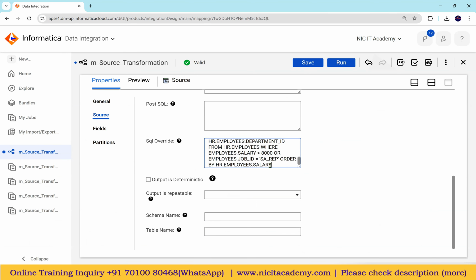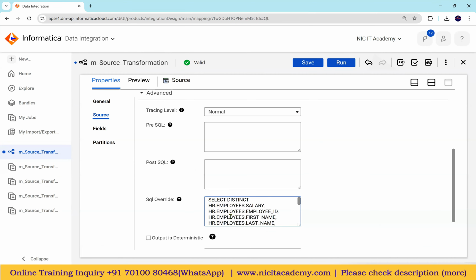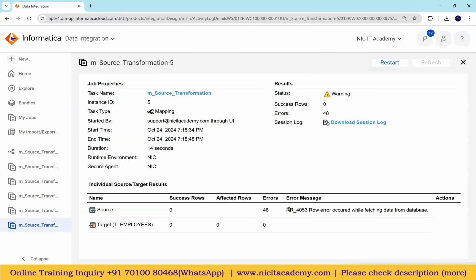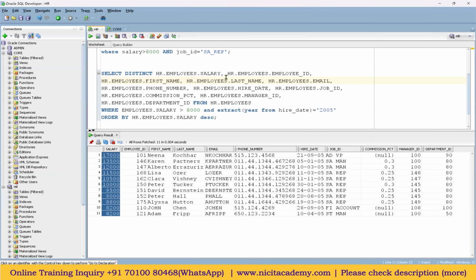Order by HR.employees, distinct employees salary. Okay, I'm getting a warning again. It's the same error we are getting now. It's reading 48 records. So because of this, the order has been changed. Okay, that's the reason we are getting it. Let me change this order.